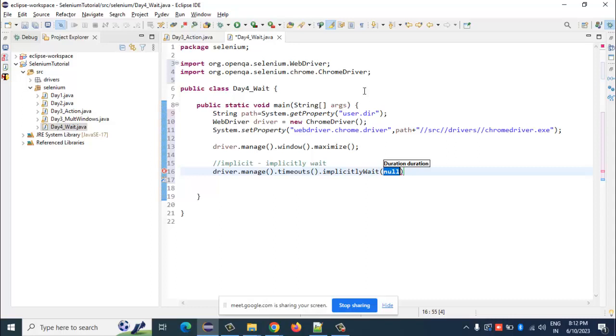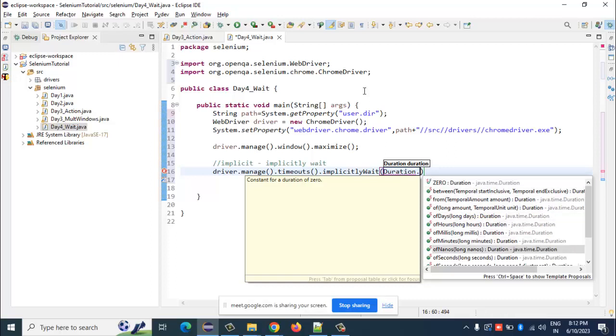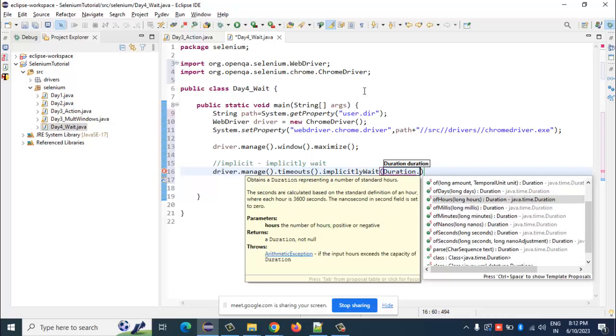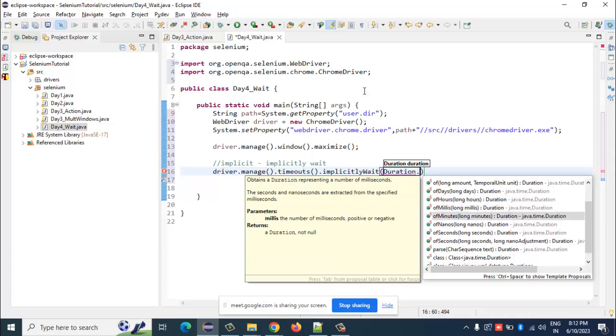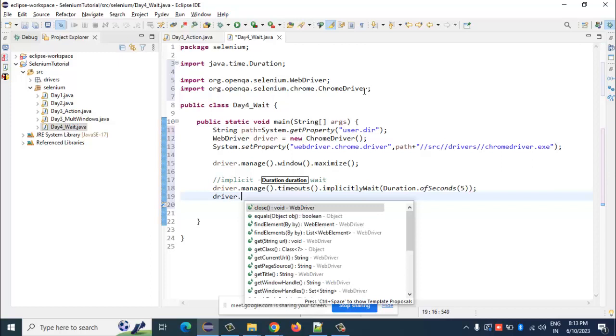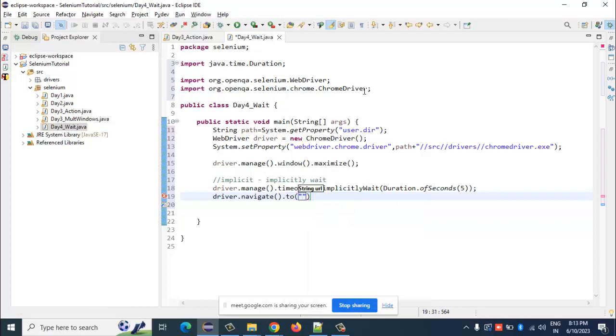Okay, so let's say I give here Duration dot. If you see Duration dot, it will give you a host of different options. You can make Selenium wait for days, hours, milliseconds, minutes, or whatever. We can make use of seconds in this case, and I give 5 seconds wait. Then I would say driver.navigate.to, and let's say I give the path of Amazon, https://www.amazon.in. So it will basically launch Amazon, right?